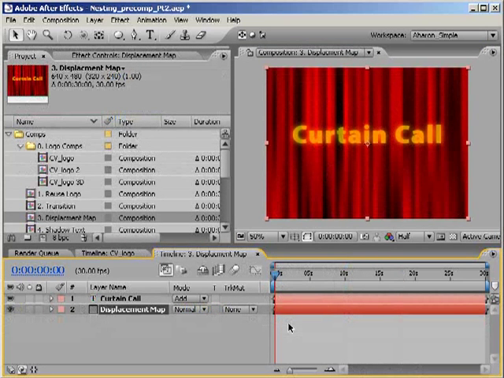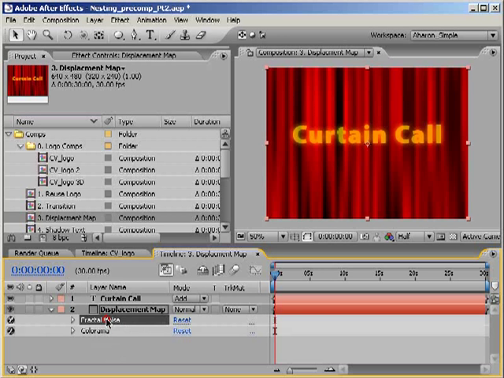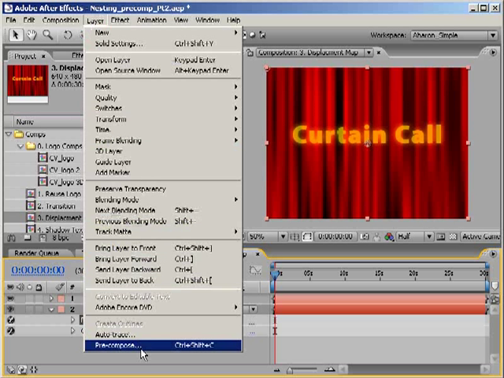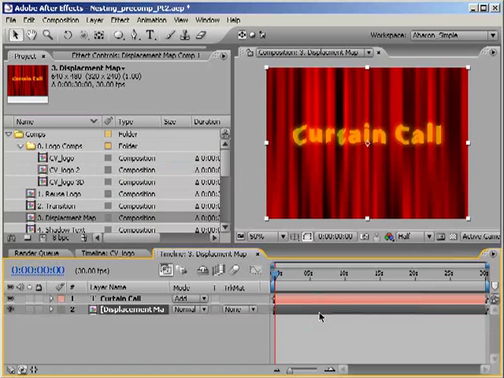In some cases, to get certain effects to work at all, you may have to pre-compose a layer. For example, if you want a displacement map that you've created with the fractal noise effect to work properly, that fractal noise layer must be pre-composed before After Effects will recognize it as a valid displacement map.